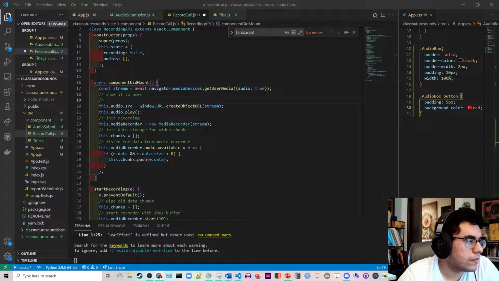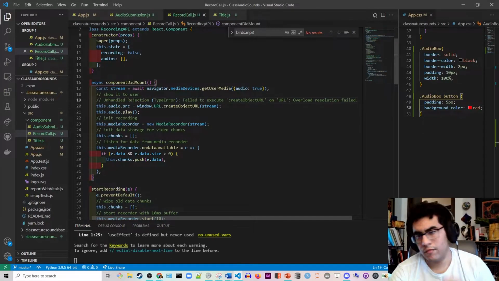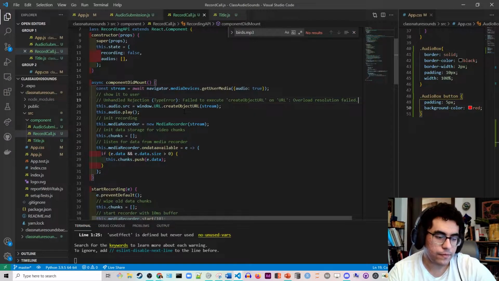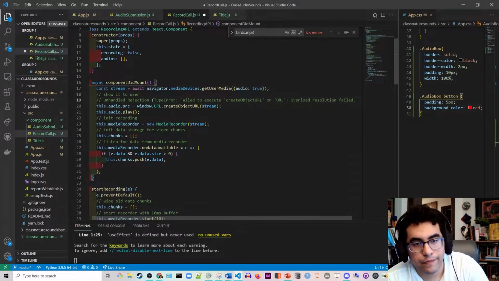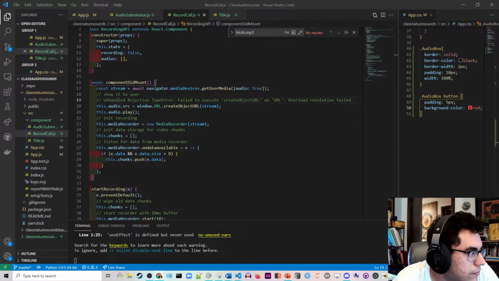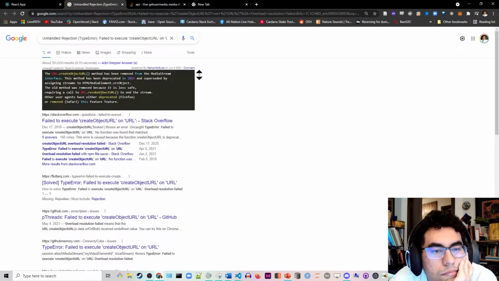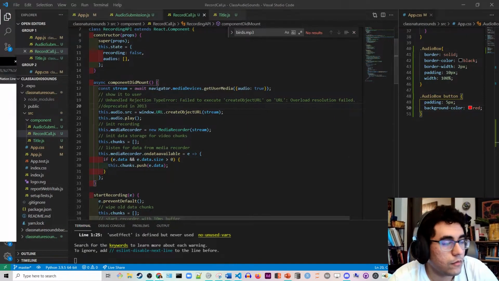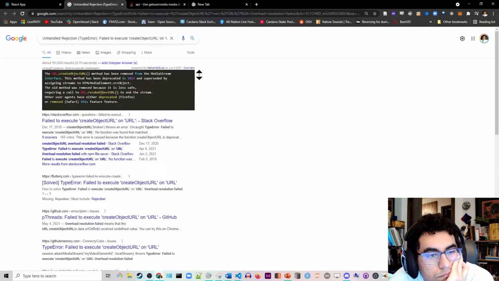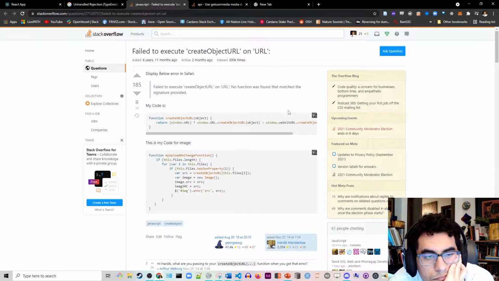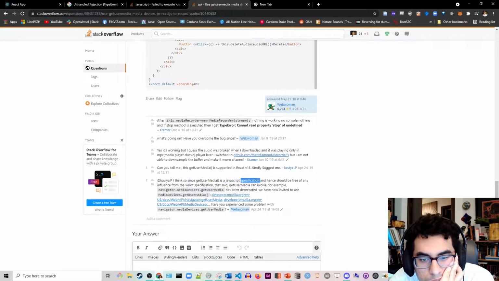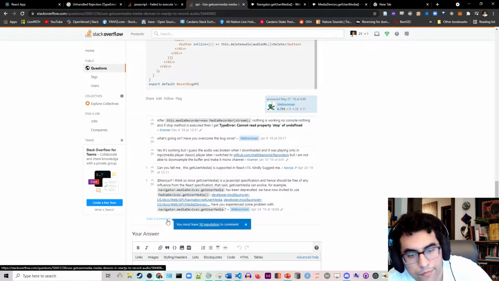I think there's a lot of libraries that you can find on GitHub that could do a better job or maybe have better utility. But for now, I'm really just trying to find the simplest and fastest solution to recording audio into a React app. Here, I just figured out, to my disappointment, that this overload resolution failure is some sort of type error with createObjectURL. So I need to figure out a way to fix that.